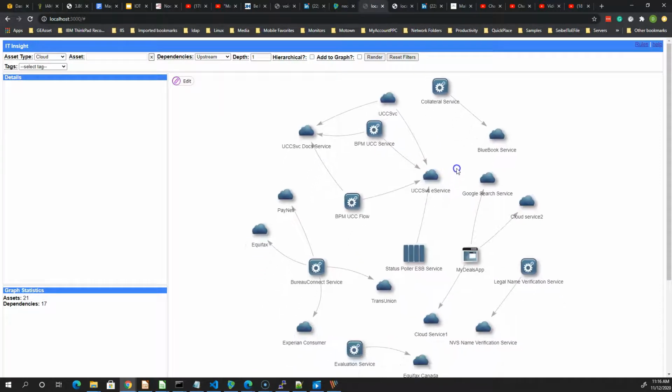So this has taken me up 1 degree of separation, because that's what I chose as the depth, to say show me who all the callers are of each of these cloud services. So you can see here that the UCC doc service is called by the BPM UCC service and the BPM UCC flow as an example.